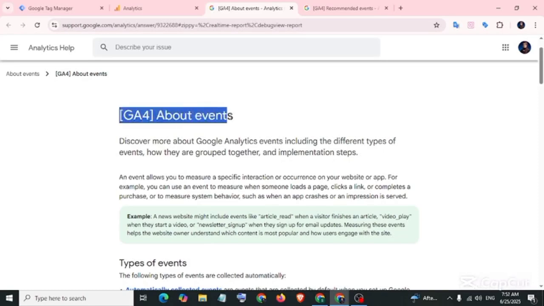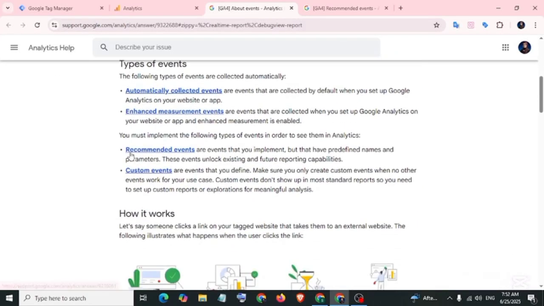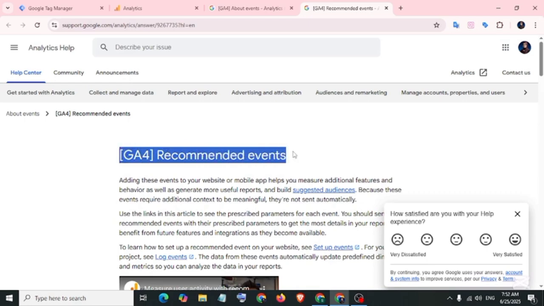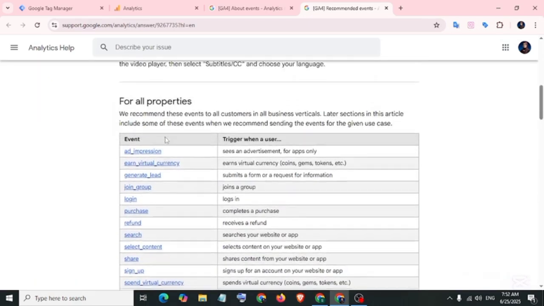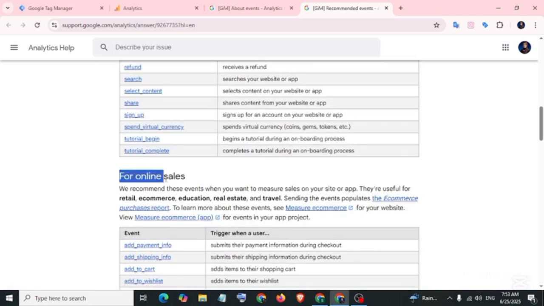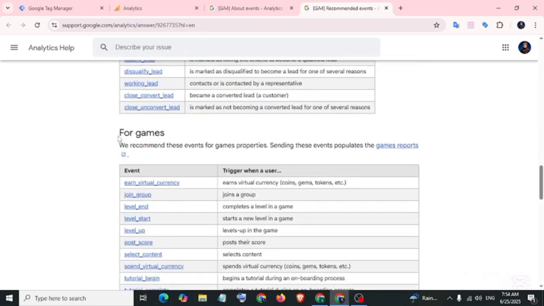In GA4 about events, there are several types of events like automatically collected events, enhanced measurement events, recommended events, custom events, and there are GA4 recommended events. These are Google recommended events that are commonly used for all types of business. Also, these events are useful for tracking retail, e-commerce, education, real estate and travel. Also for lead generation and for games.